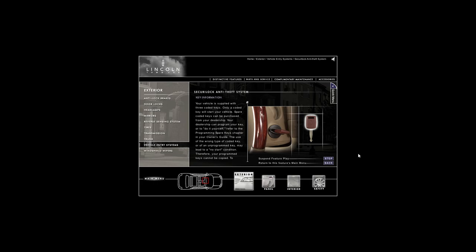Your dealership can program your key or, to do it yourself, refer to the Programming Spare Keys chapter in your owner's guide. The use of the wrong type of coded key or of an unprogrammed key may lead to a no-start condition. Therefore, your programmed keys cannot be copied. To purchase spare coded keys, contact your dealership. For more information, please consult your owner's guide.